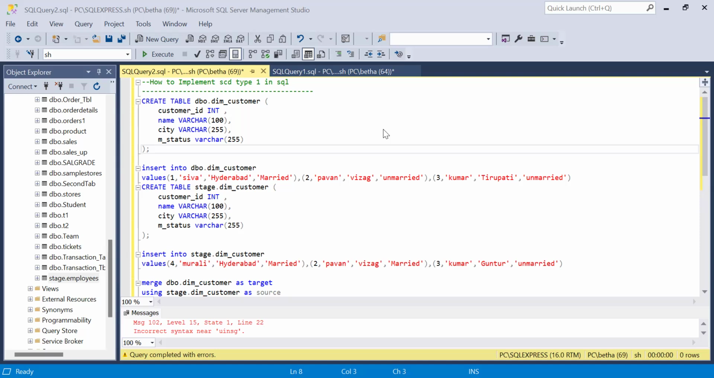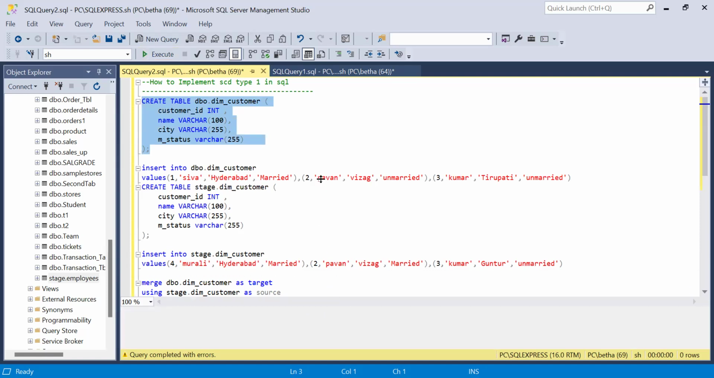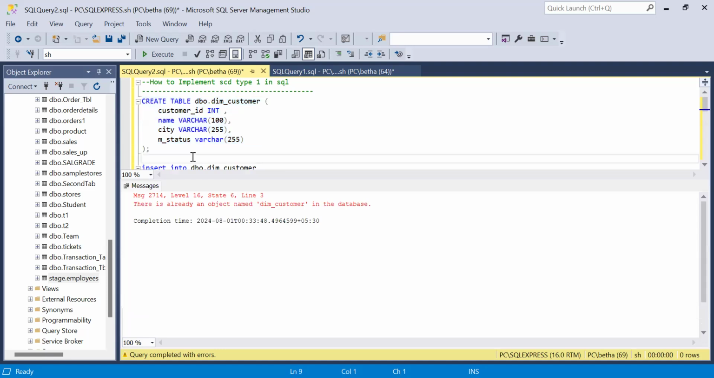But if you want to maintain SCD type 1 in SQL, how do we write the SQL code and maintain it? Here I am creating one table: create table demo_customer. I already have the script ready for us, so just execute it. The object is already in the database, so I have created the table already. Let me run this.